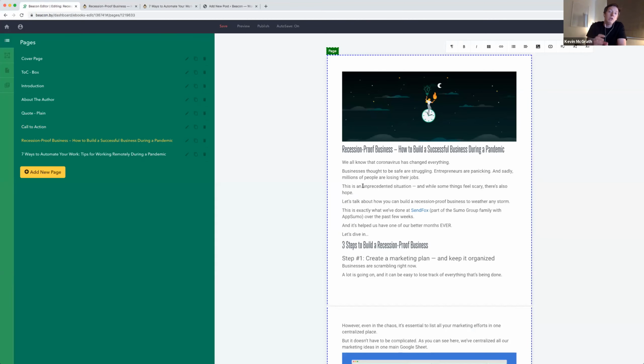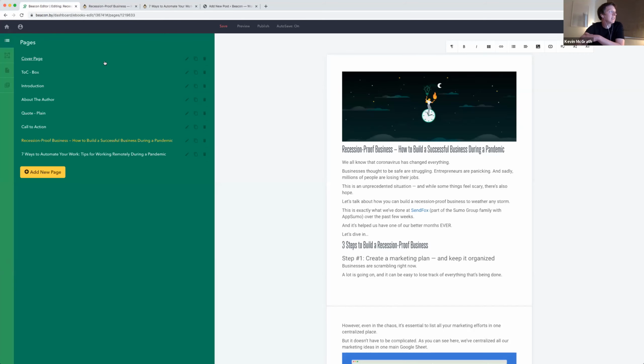So when you use this technique to create an ebook, it means that it doesn't look like the blog post has just been stuck on at the end, but it looks like, you know, part of the ebook. It looks like it's been designed with the rest of the pages in mind. So let's go through and I'll show you just how you can edit some of these pages.